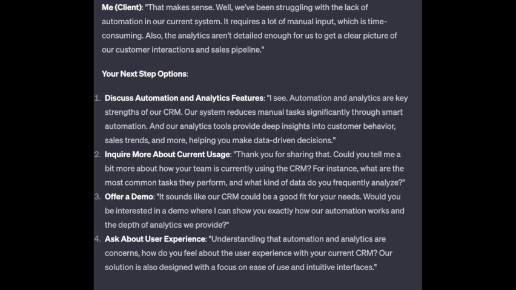So I went with option 2 for this role play because I really just wanted to understand how their team is currently using the CRM. Asking about user experience is not bad. Offering a demo, I think, that is the goal. But at this point, as you notice, the options are still trying to push us towards a demo, and that's where it's going to lead to. But I want to get as much information as I can before we get to the demo so I can come really prepared and with the most value that will help them.